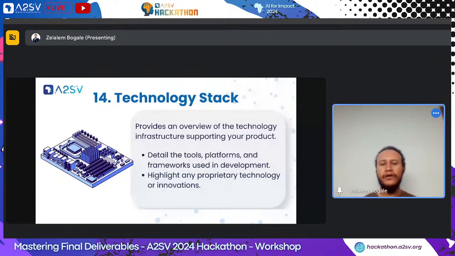So if you definitely have your stack, here, list them out, tell them what you're working with, and especially if you have any proprietary technology or innovation, highlight this because this is a selling point for you. So, yeah, in your technology stack, be sure to include these things.